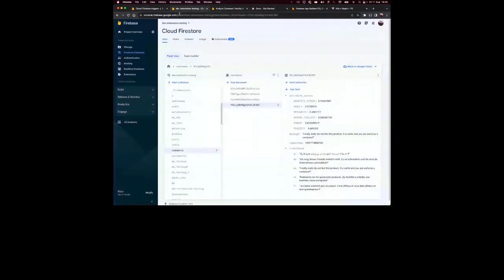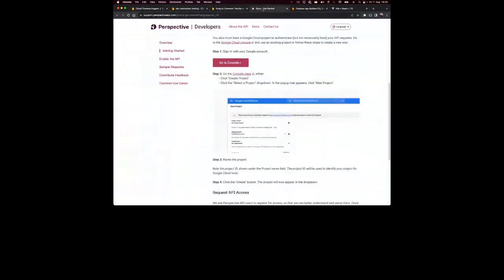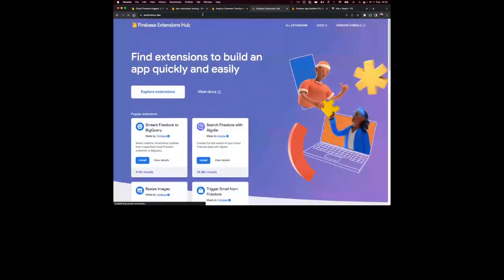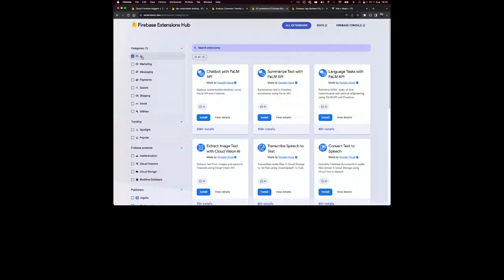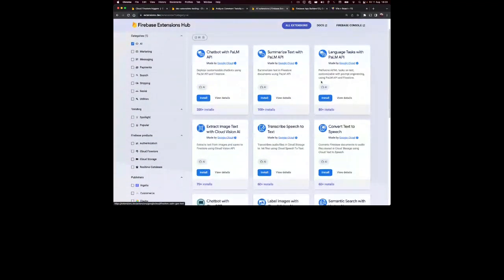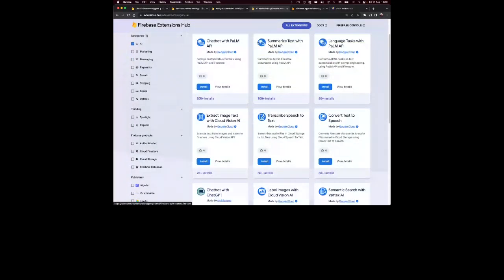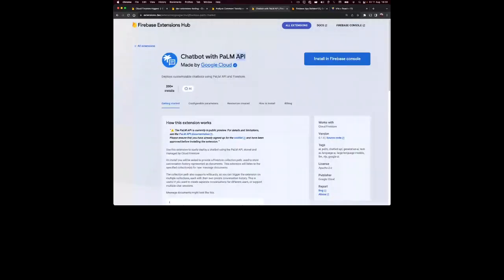Let me just go to extensions.dev. So what we really want to push at the moment is the AI extensions. And we can see here that we've got quite a few different ones. A lot use the chatbot with Palm API at the moment. We encourage anyone, as this is in early access, if you want to try this extension, sign up to the alpha for Palm. You can see here it's in public preview.